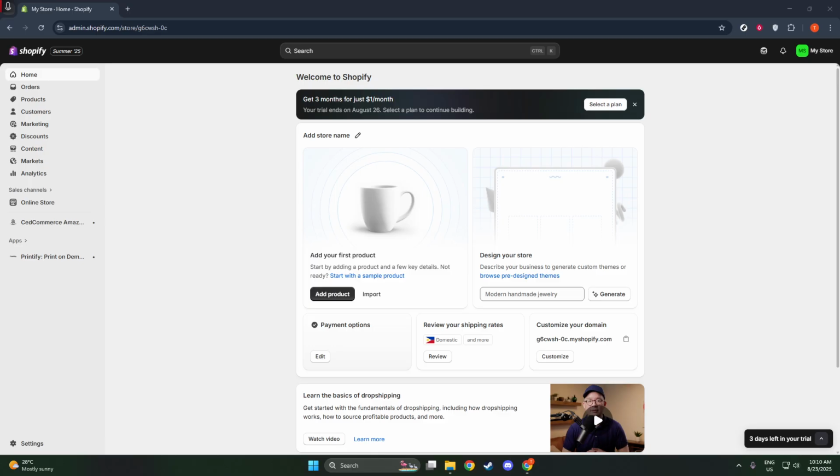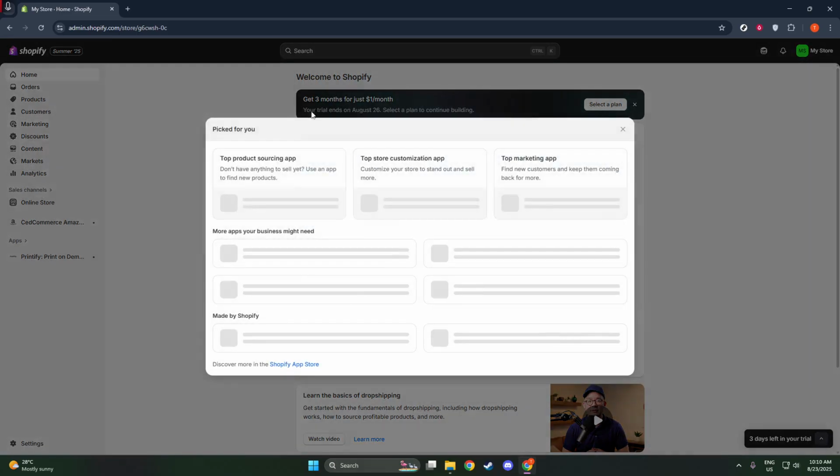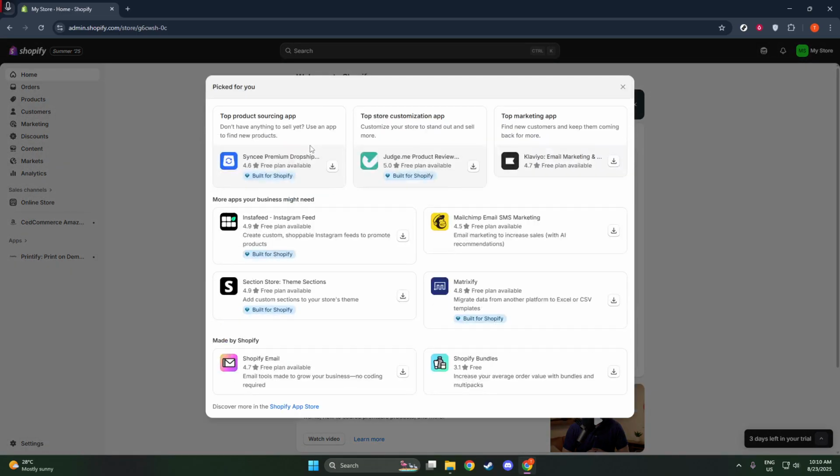Once you're on that page, you'll see an option to install the app. This is a straightforward step. Simply click on the Install button. This action will add the app directly to your Shopify store, setting the necessary groundwork for integration.